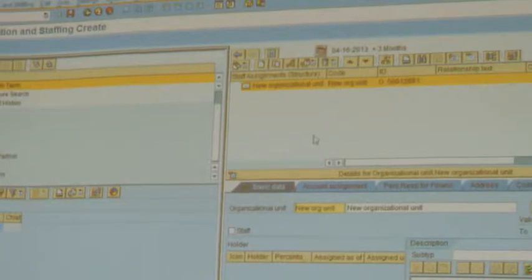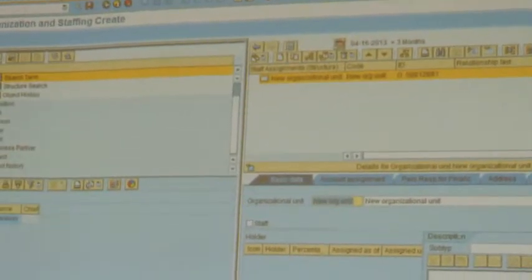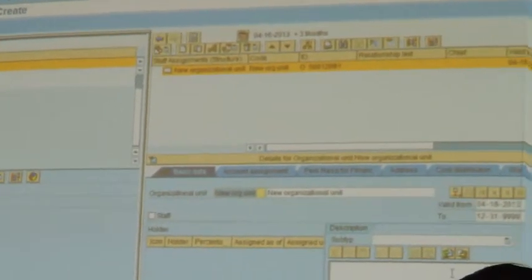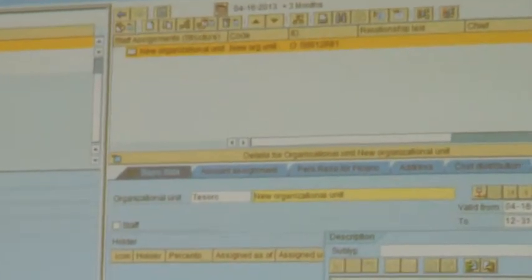So in order to name it, I'm going to double click and update the data in the basic data tab. Give it a name, short name, and a long name. Then save the root data.